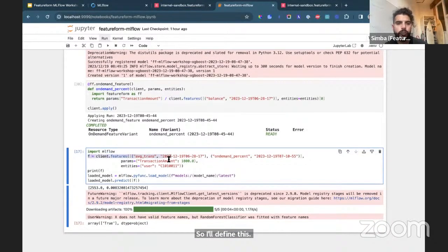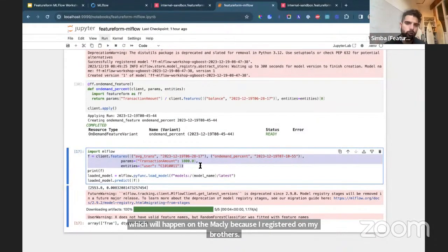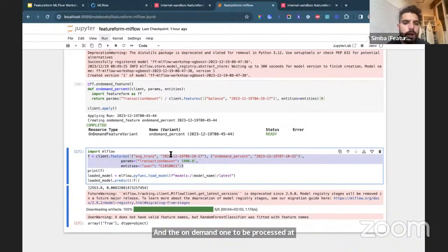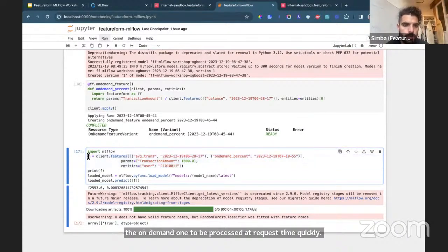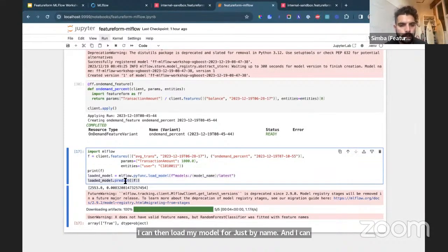Now, when I want features from Featureform, I want pre-processed ones to come from Redis, which will happen automatically because I registered them with Redis, and the on-demand one to be processed at request time quickly. So I specify all these things to get the features. I can then load my model from MLFlow just by name, and I can make a prediction.